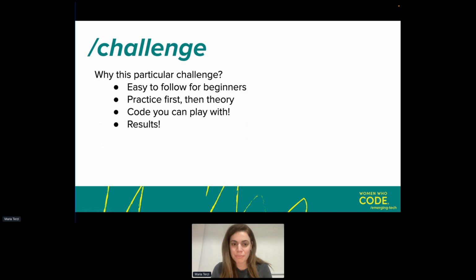So why did we choose this particular course and this particular challenge? I know that many of you may have coding experience, but you haven't had the chance to learn machine learning yet. This challenge is easy to follow for beginners. It has a lot of practical components that will allow you to run the code and experiment with it, and then it will help you to understand the theory behind it.